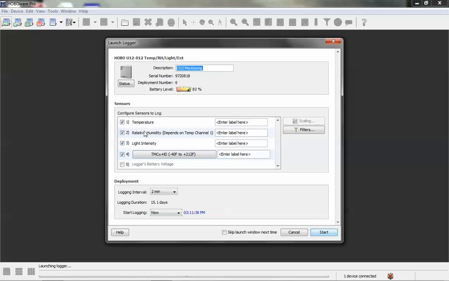And under sensors, the device has three internal sensors: a temperature, a relative humidity, and a light intensity sensor. And it also has a fourth channel, which is an external input. This is where we're going to configure it for the Telaire CO2 sensor.